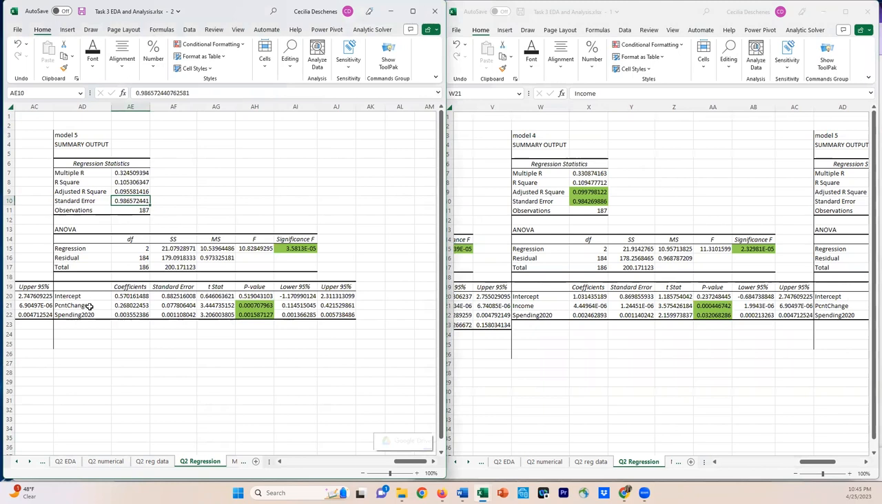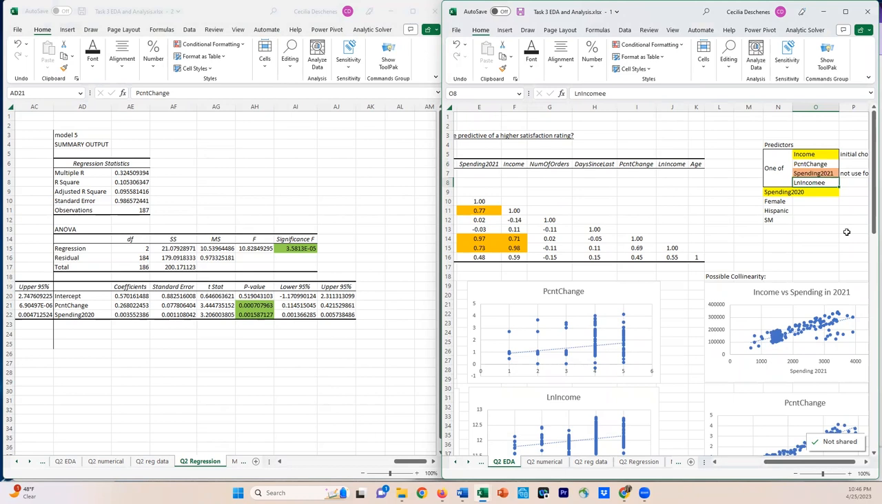Okay, so now we're going to go in and look at the next swap out. So now instead of percent change, we're going to try the natural log of income and see if that improves the fit at all. Sometimes when we have a numerical variable, the natural log of it can fit our data better. So let's try it. Okay.